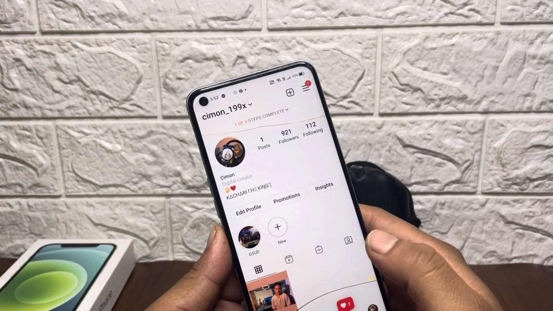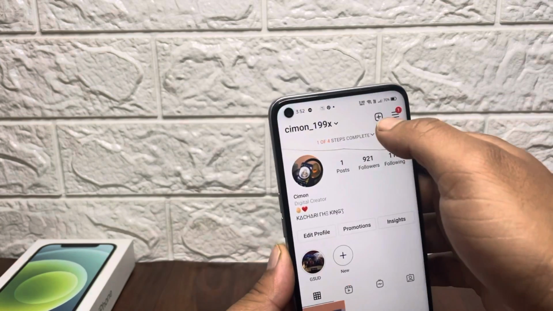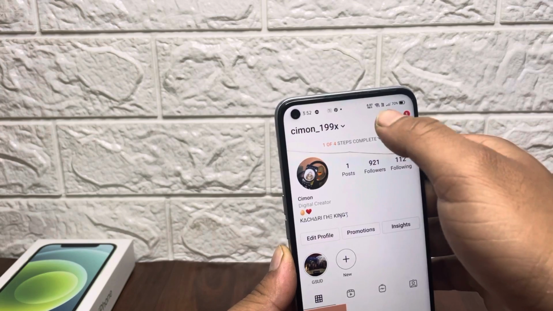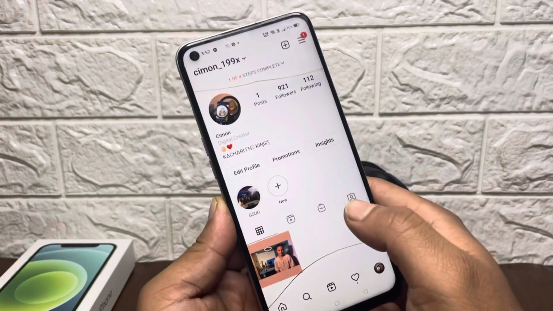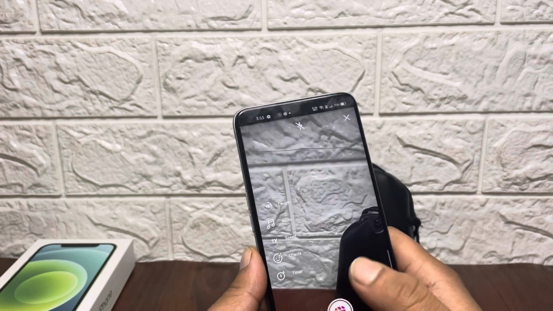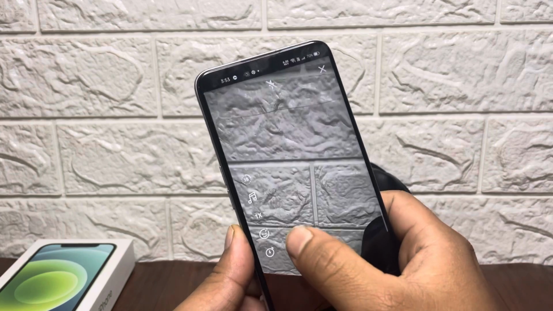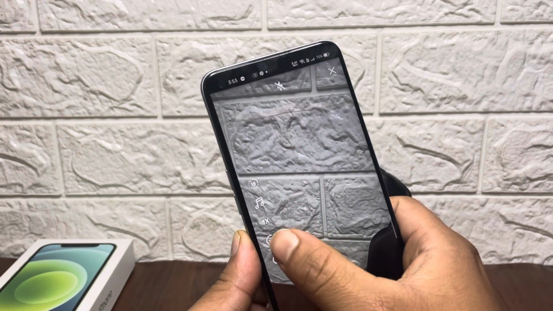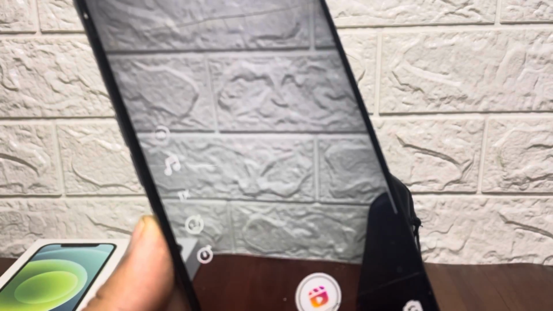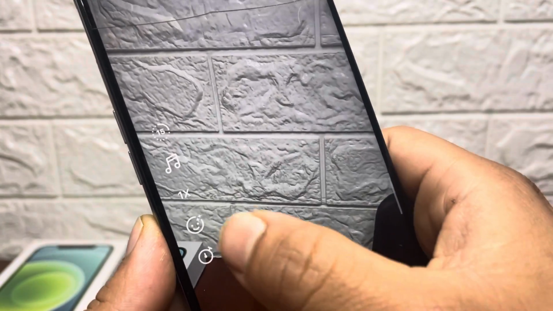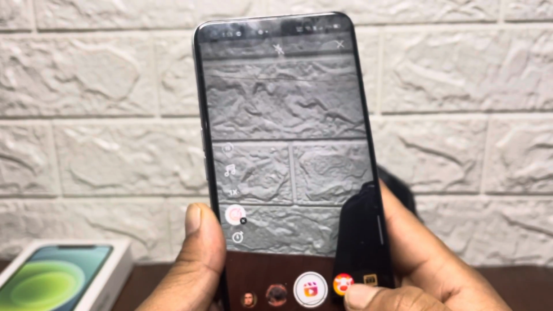So here what you need to do, you have to click on this bottom right corner, and here you will find a plus icon on the top. Simply tap here and you will find the option for Reels. To add the effects or filter on your Reels video, you have to just click on this effect option here. You can see this is the one. Simply tap here and then you'll find lots of effects.